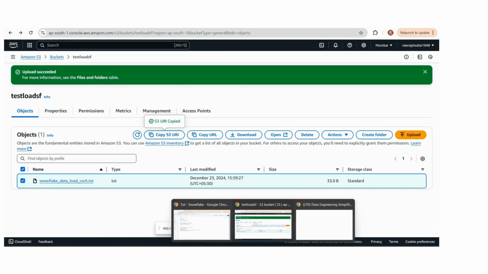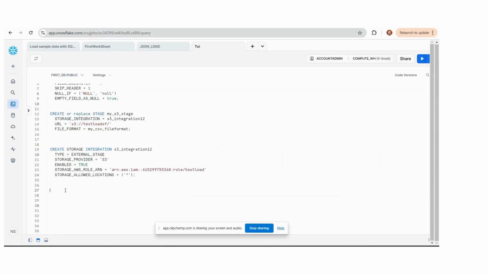Now one more important part is left here. What we need to do, we need to go here, because by providing this storage AWS role ARN, Snowflake accepts that this is my AWS path from where I have to pick the file. But AWS should also create a secure connection between AWS and Snowflake. So what we need to do here, let me copy this part.